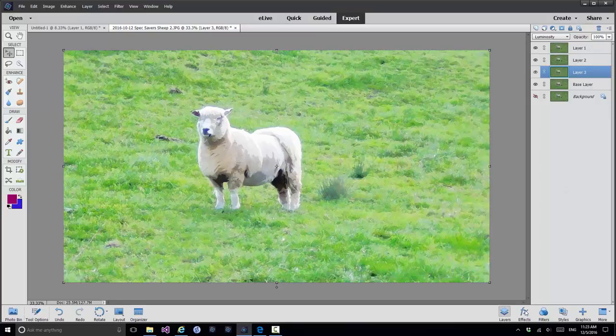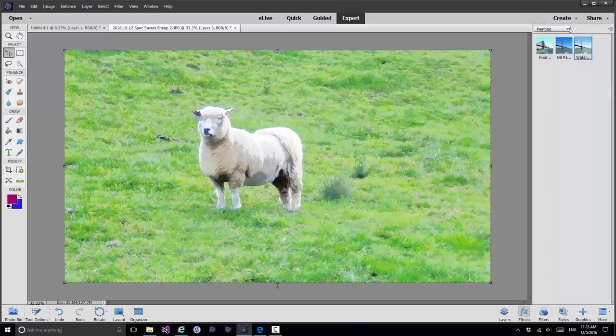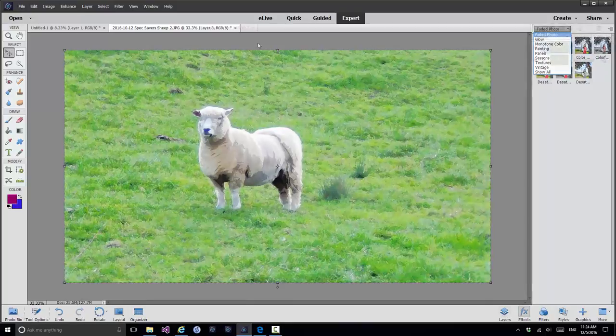But let me go back to the effects panel. The effects are categorized, and it's a really good idea to go through these, try each of them out, and once you've got an idea of how each effect looks, you may well think of opportunities for it in the future where it will help you with your images. Let me put this particular image back to its starting point.